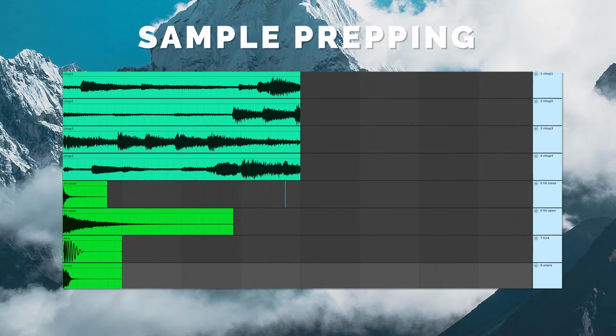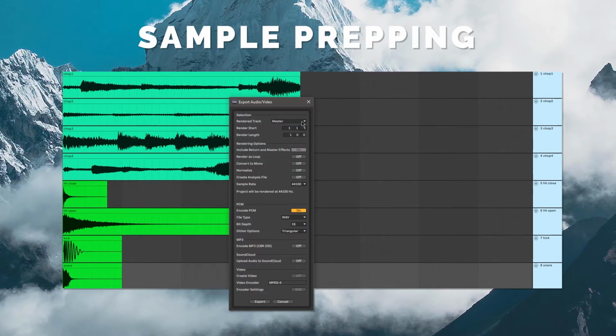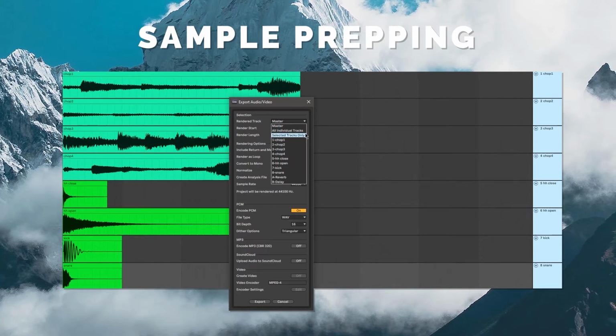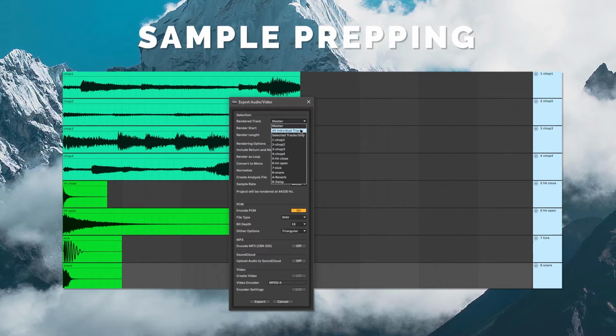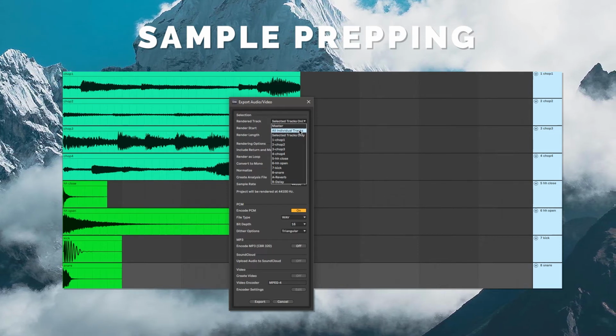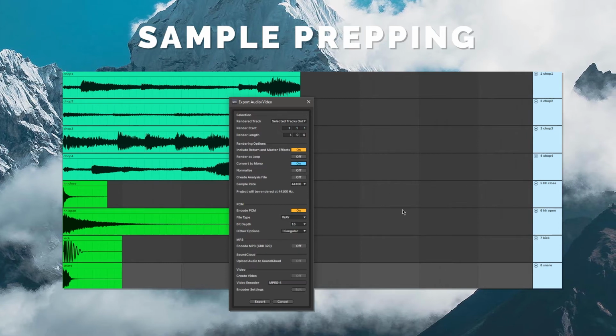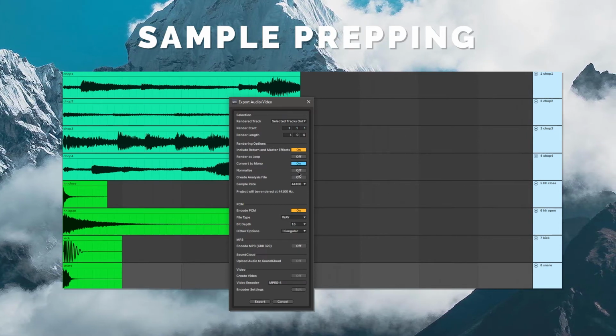Then go to file and export, because if you don't do that, your only option is to export all tracks individually. And if you do that, you're going to get the return tracks and you're going to get the master, and we don't need those. So you can select selected tracks only, and then go down to convert to mono. That way we can play more samples at one time.